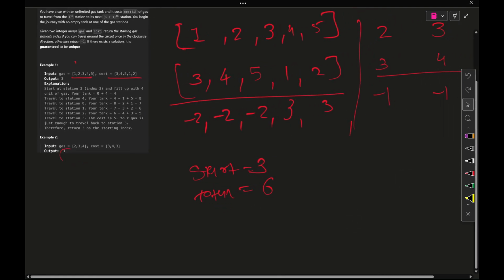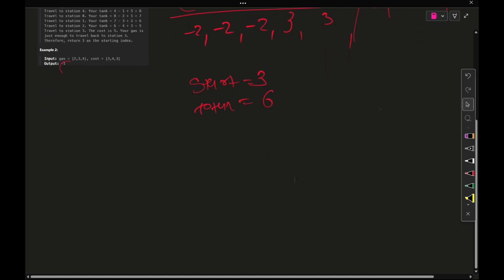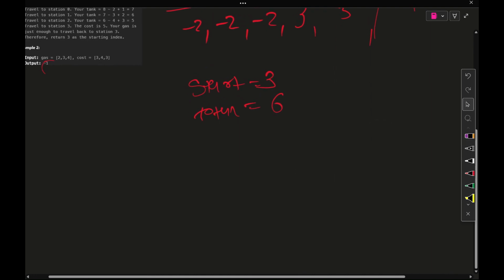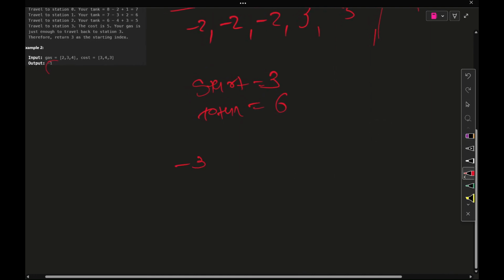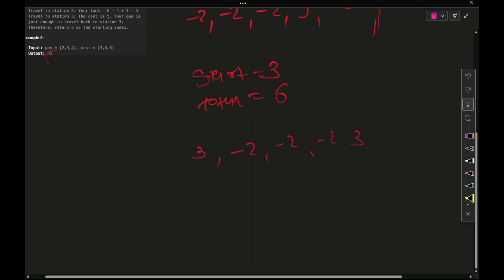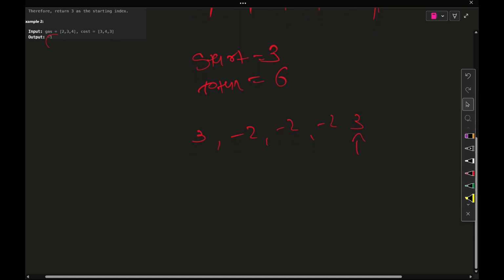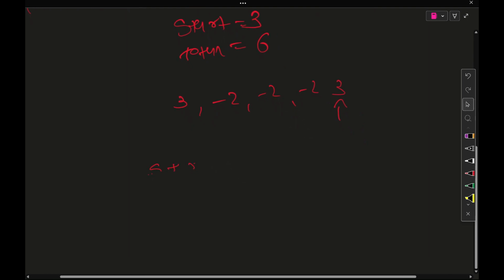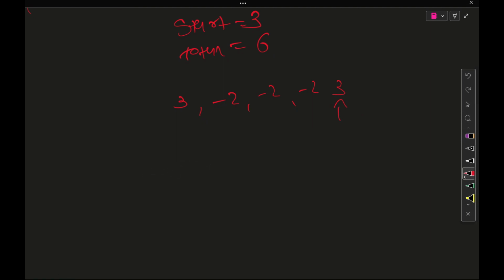Wait a second, what is happening? Let's see how we get the start index with another example. Suppose we have the differences 3, -2, -2, -2 and 3. In this case we have to return the starting index. Let's track start and total again. Let me write start and total over here.